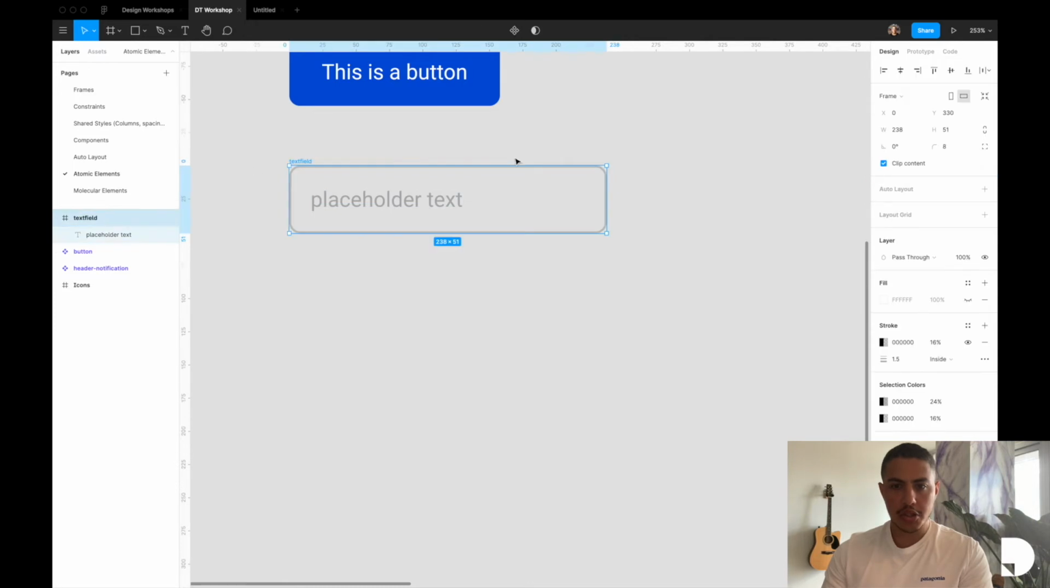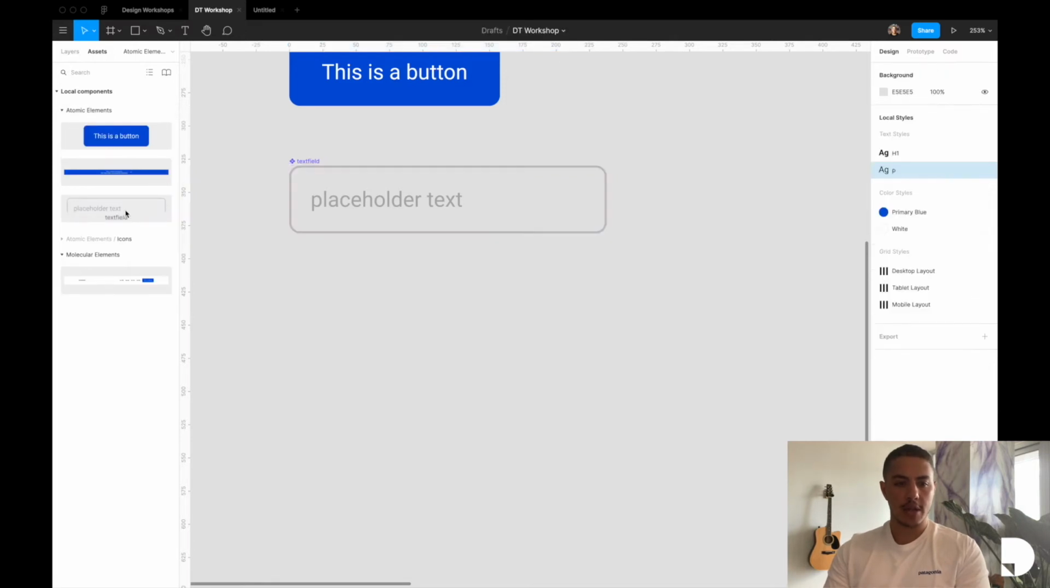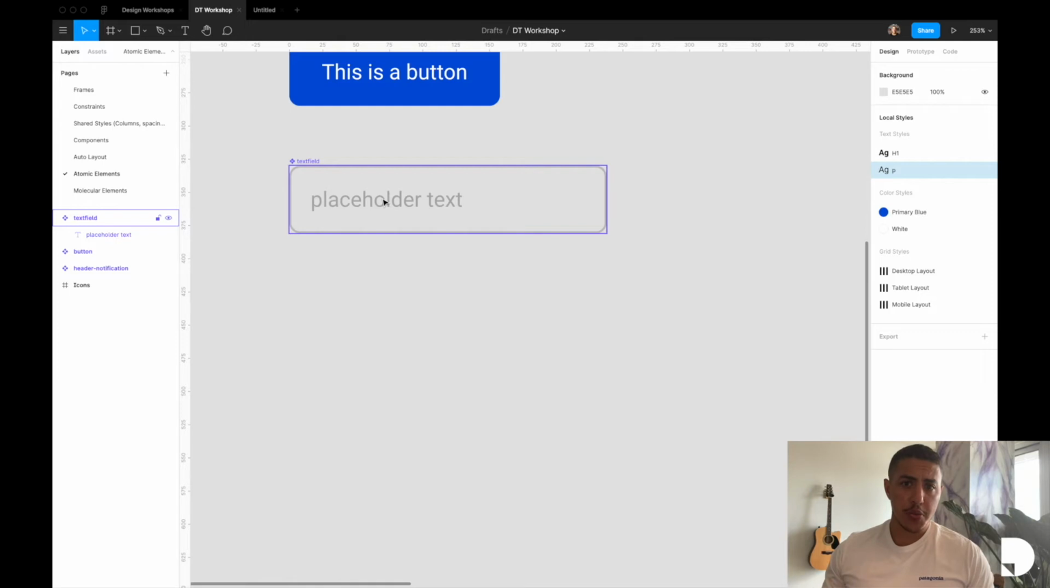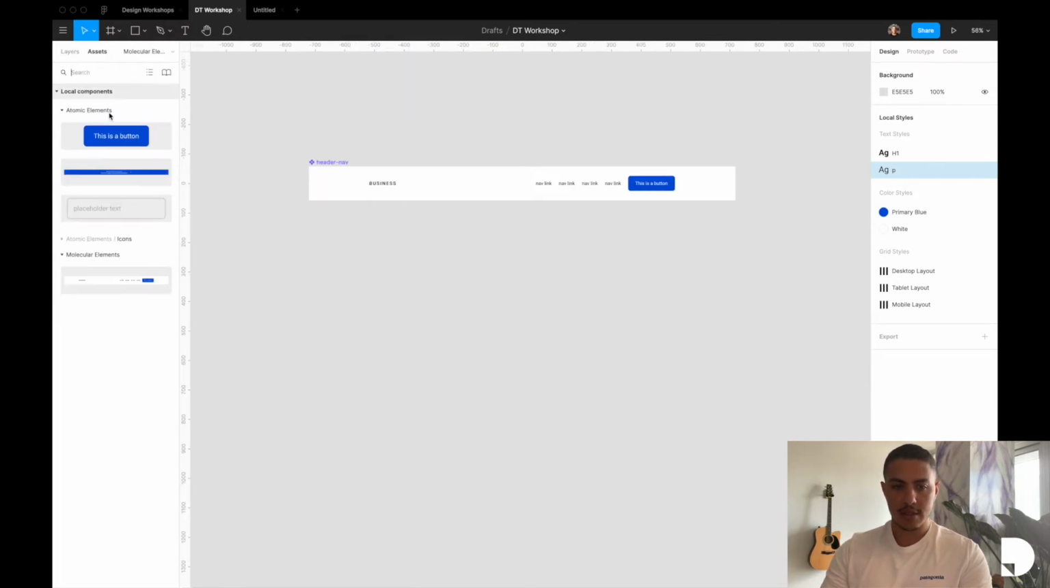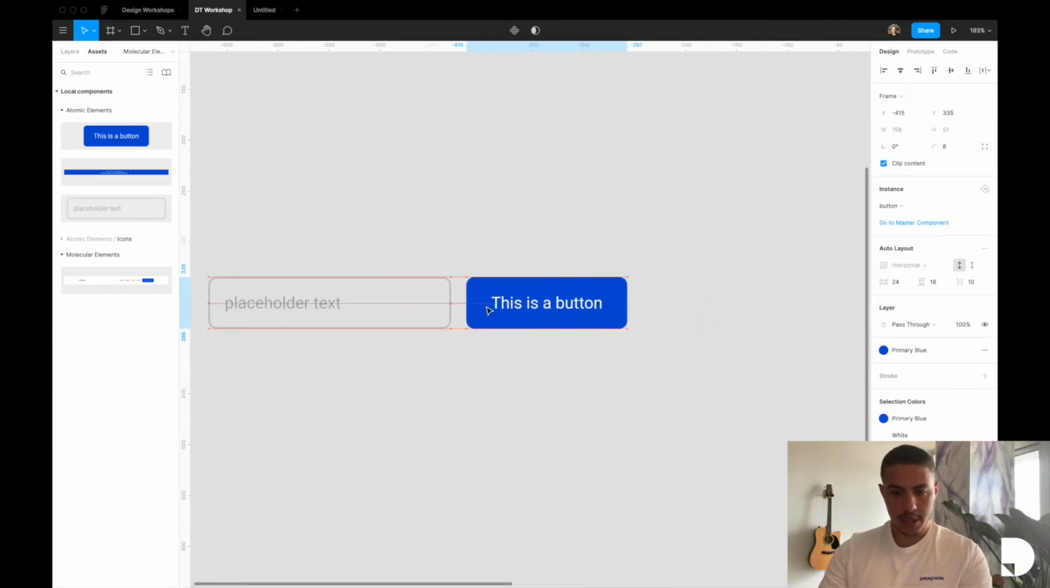And great, now let's just turn this into a component. So I'm going to click create component. And if you go to your assets tab now, you'll notice in your atomic elements, you have a text field. So now we just need to create the subscription component, which is a combination of a text field and a button. And they're both atomic patterns. So I'm going to go to my molecular elements, go to assets. I'm going to grab a text field, and I'm going to grab a button, put them next to each other.